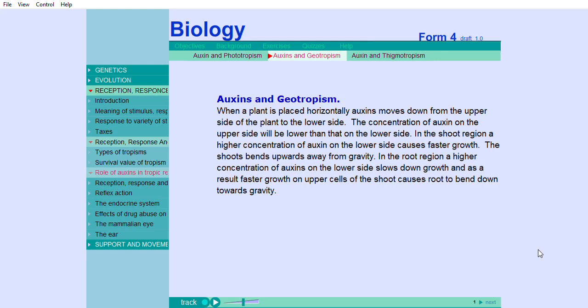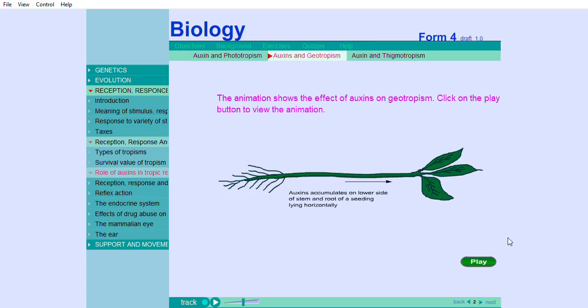In the root region, a higher concentration of auxins on the lower side slows down growth, and as a result, faster growth on the upper cells of the root causes the root to bend down towards gravity. The animation shows the effect of auxins on geotropism. Click on the play button to view the animation.